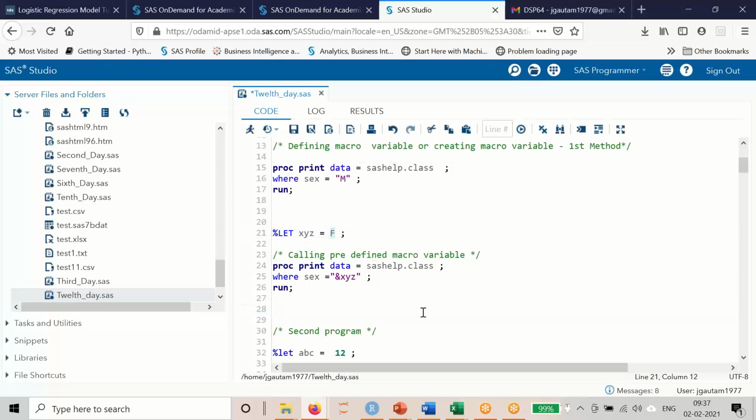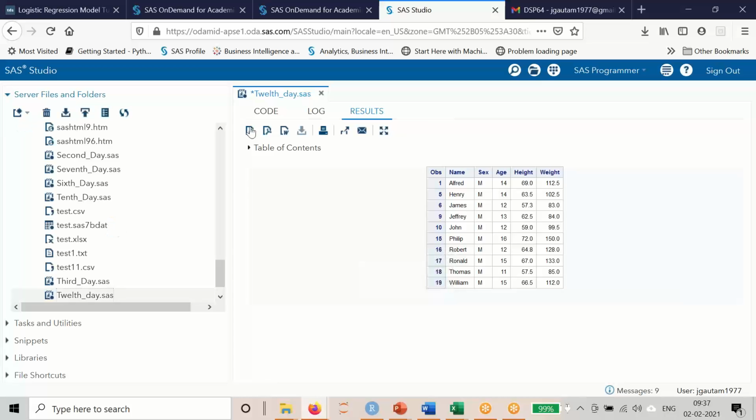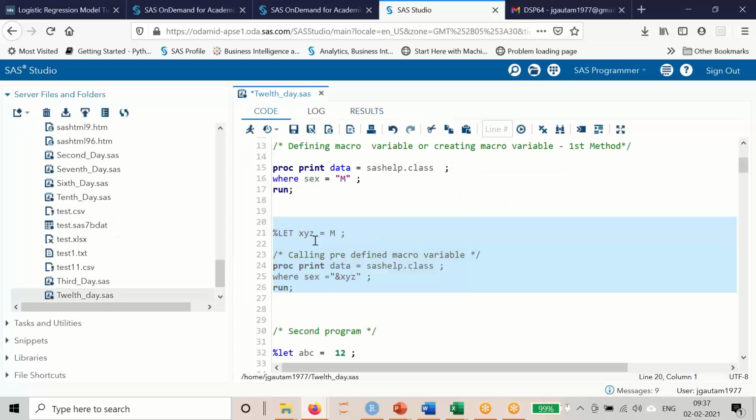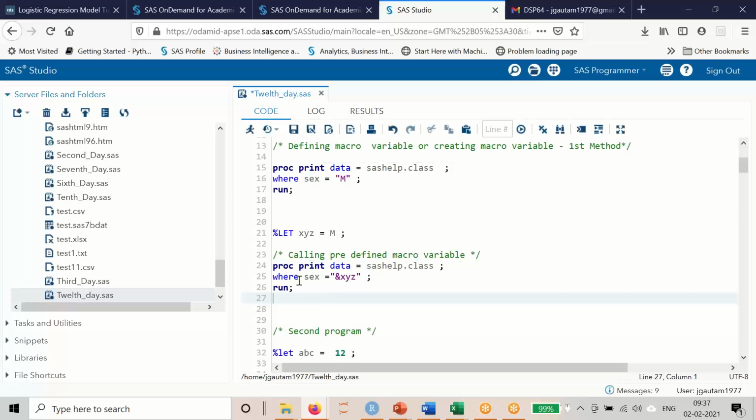Now, if your manager asks you, okay, give me the data only for male, what do you need to do? You need to change this value over here, and you are not touching your original program. So that's the one thing: you are not making any change in your original program. You are just changing that value in the macro variable.